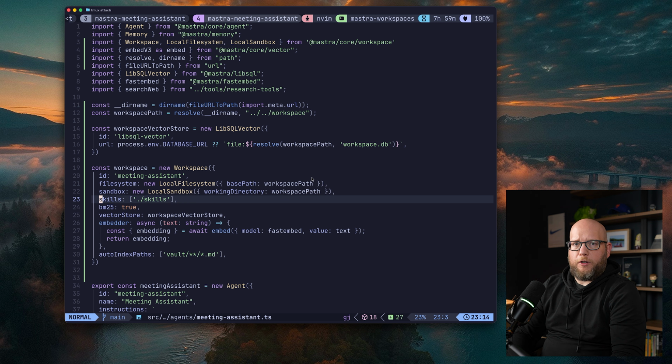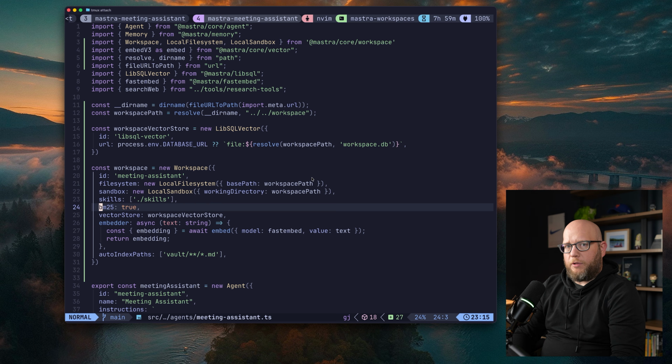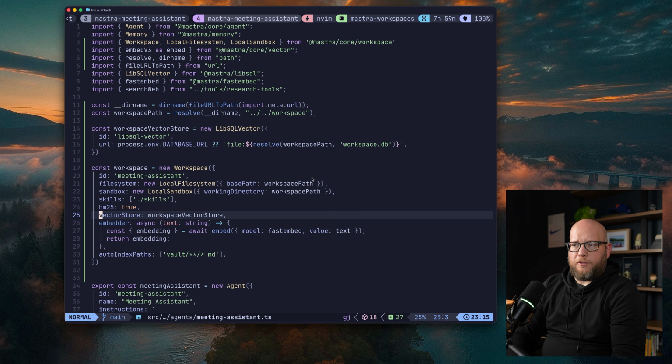So this is where we can configure a path where we can provide agent skills for the agent to be able to use. So we're going to go ahead and set that up as well. And then the next few lines are all about being able to search the documents. So we are setting up a hybrid search combined between BM25 for full text search and a vector store for semantic search. The semantic search is being provided by the workspace vector store that we set up earlier.